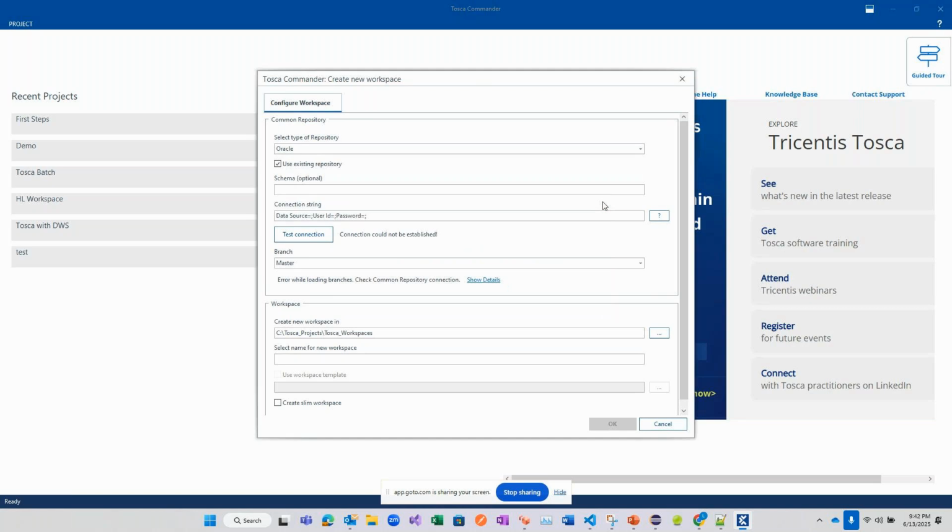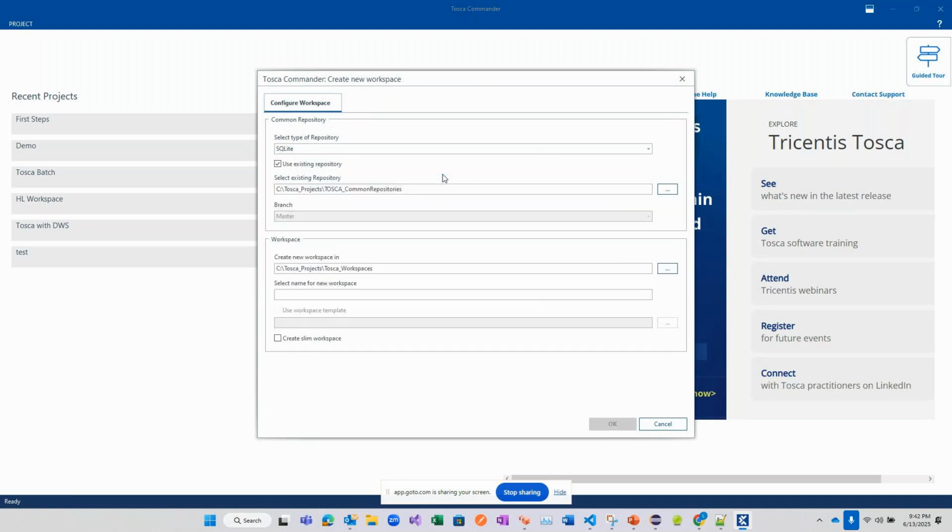For practice purposes, if you want to work with a team and know how the multi-user environment looks, you will go with SQLite. SQLite is a multi-user workspace where you can learn how a multi-user workspace looks.